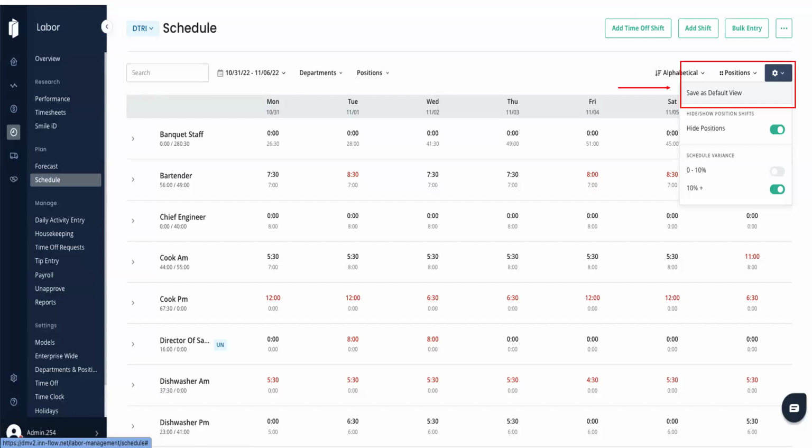So you can do this on the schedule and the performance page. It just makes reviewing over or under budget amounts by position so much easier if you have it set up this way.